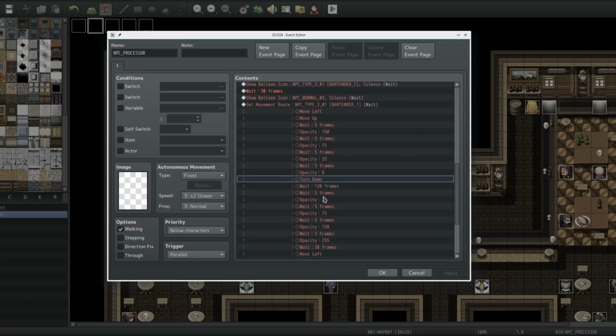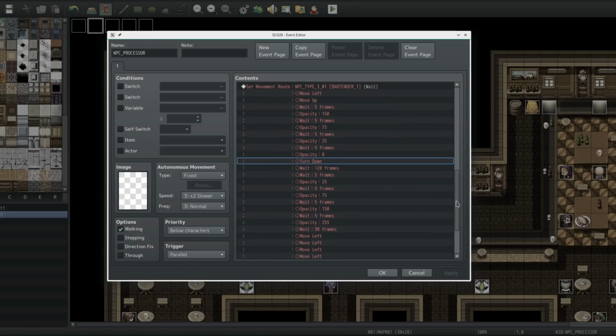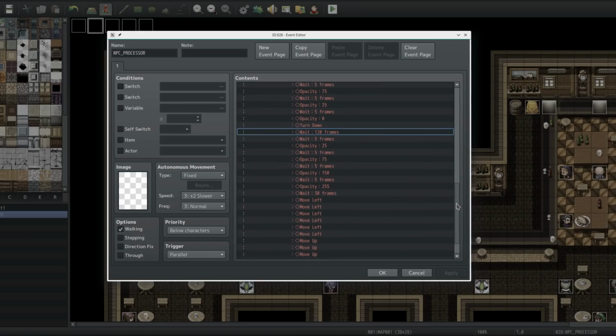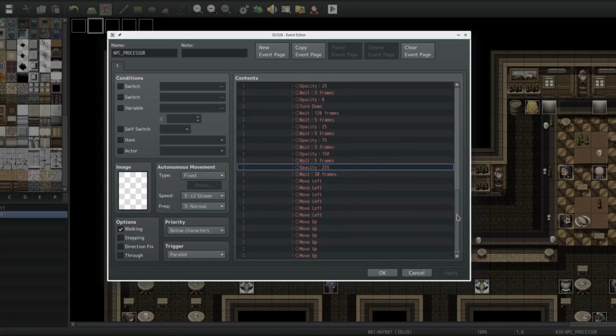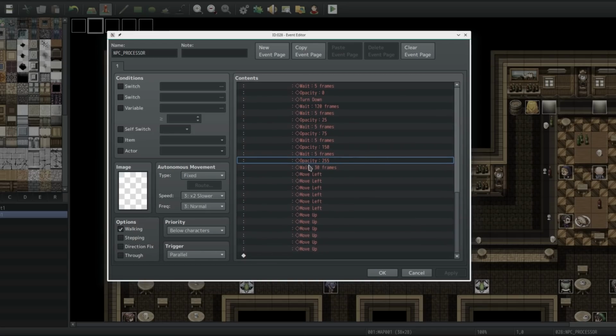After that, you want to immediately turn the event down. Otherwise, when they fade back in, they'll still be facing the door, as if they're walking backwards or out of it or something. From there, you can wait for 120 frames, which is about 2 seconds, and then you can fade the event back in. You want to max it out at 255, because that's the fully visible character.